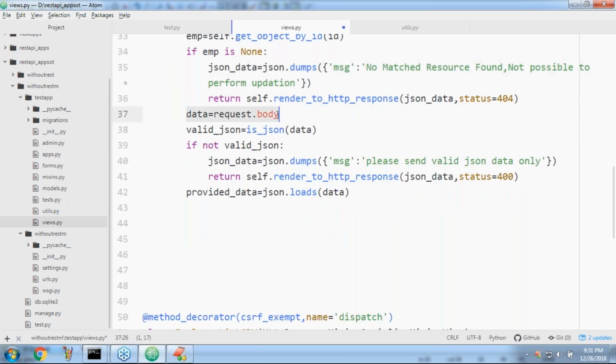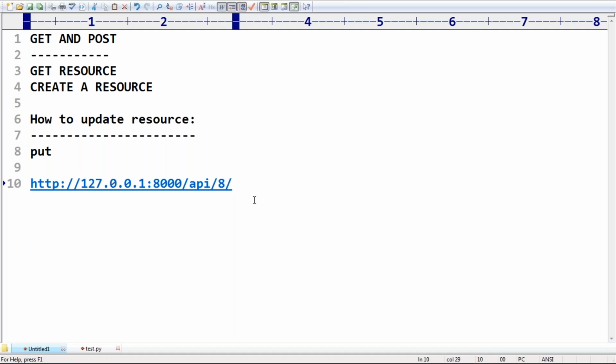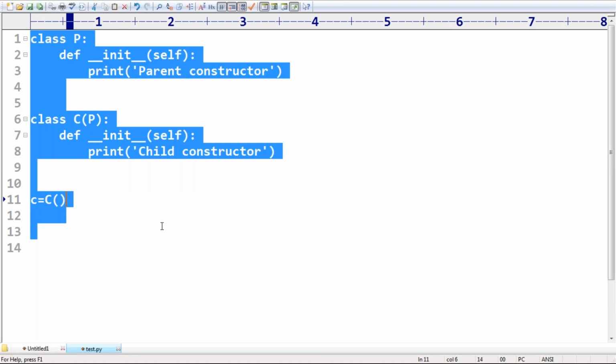Then I will check whether it is valid JSON or not. Yes, the provided data is available here. Now I have one small doubt, so take very special care. Here is the original employee data. Just take a bit of special care about this one, sir.